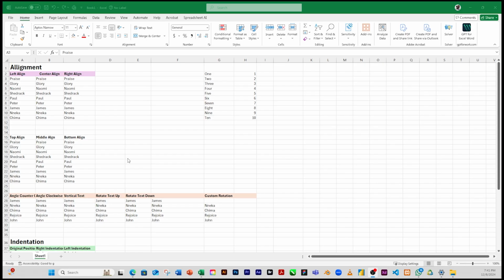In today's tutorial, we want to learn about the alignment ribbon group in Microsoft Excel 365. The alignment ribbon group is found under the Home ribbon tab. Looking at this alignment ribbon group, there are some button commands we are going to look at one by one.